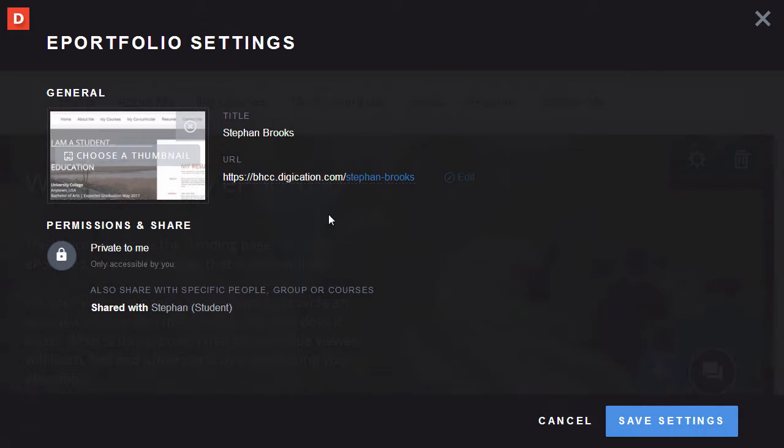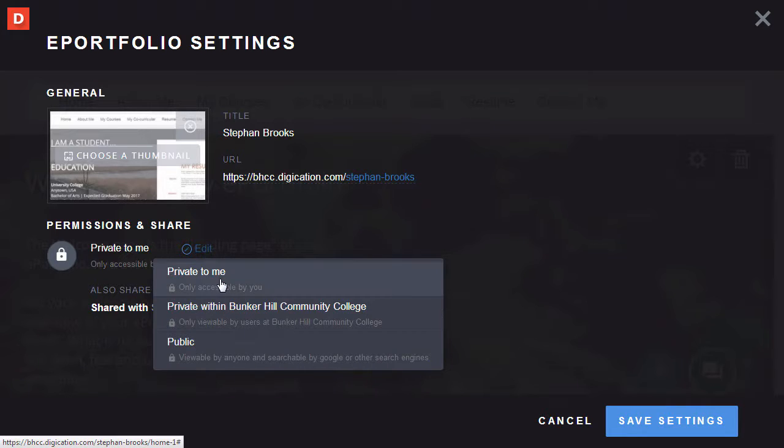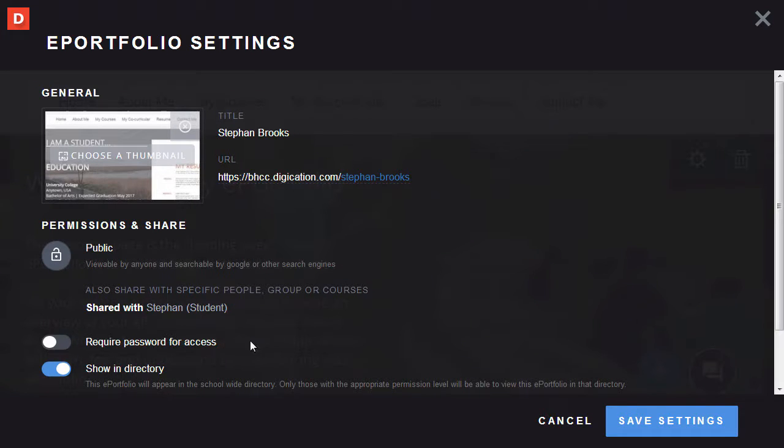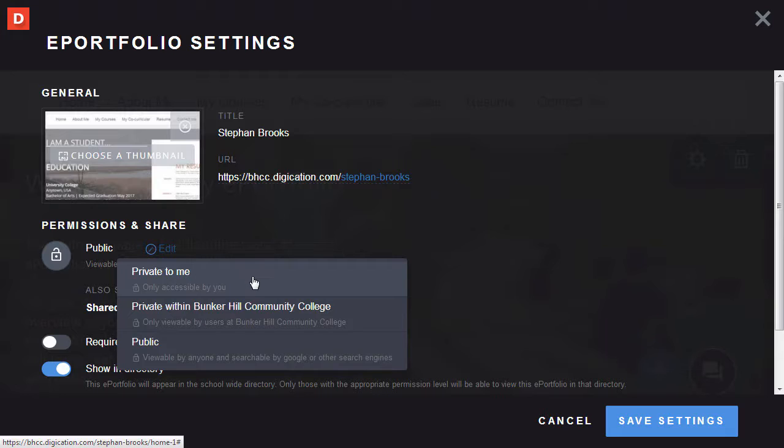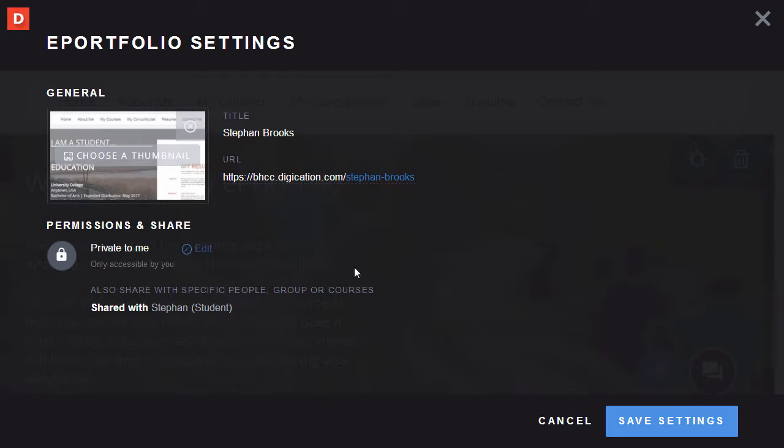One thing we can do from the Settings page is change permissions. This allows you to control who is actually allowed to see your portfolio. I can see right now that it says Private to me, but if I click Edit, I can also set that to private within Bunker Hill, or public. Now, if I want to share my portfolio with anyone outside the college, I'm going to have to set that to public. But since I can always change this later, I'm going to leave it on private for now because I'm still working on building it.